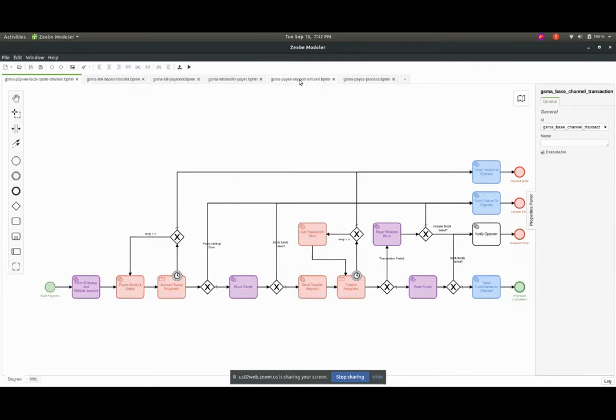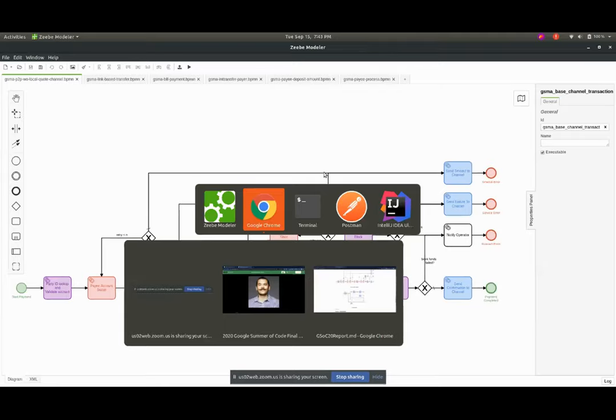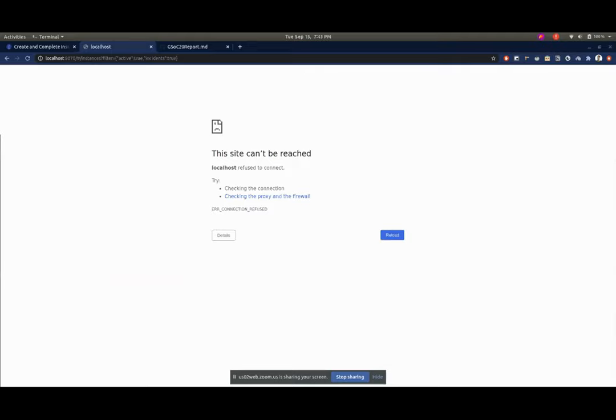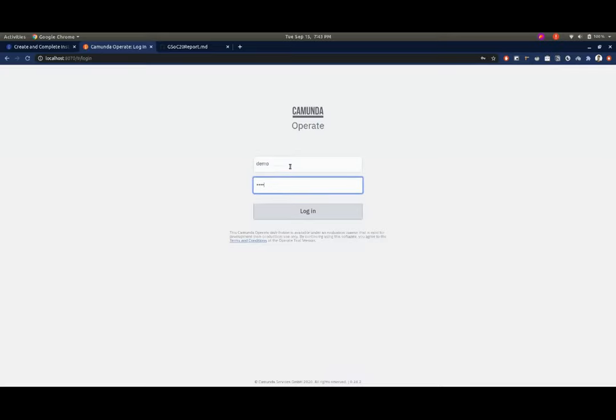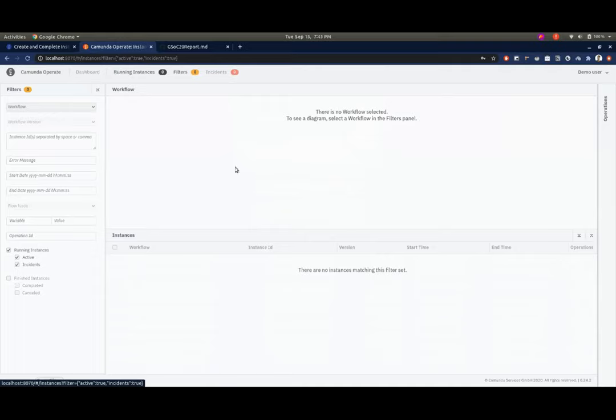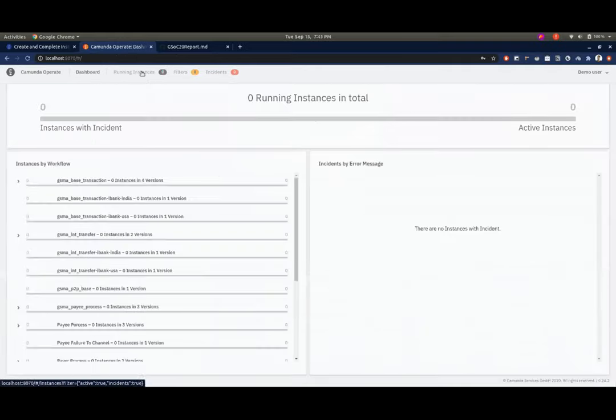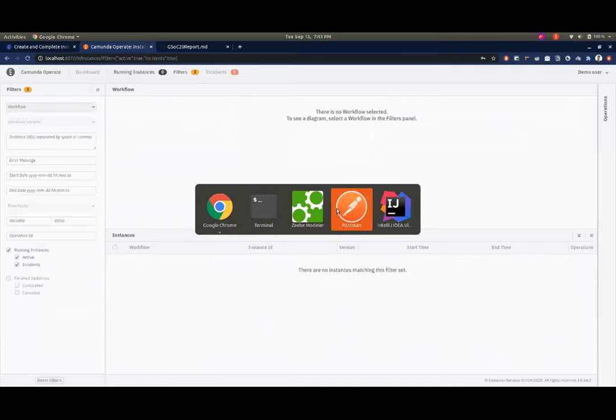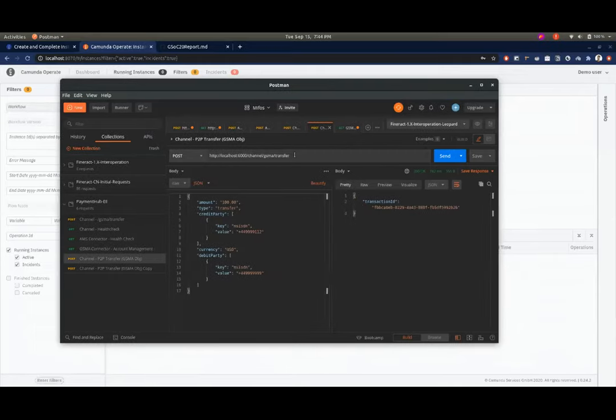Okay, I'll show a quick demo of what I just showed over here. One second. I'll just forward the ports. This is the command to operate the console, which is used to monitor all the instances of the workflow. Currently there are no instances running over here. So I'm going to call the API. And this is the channel connector over here.